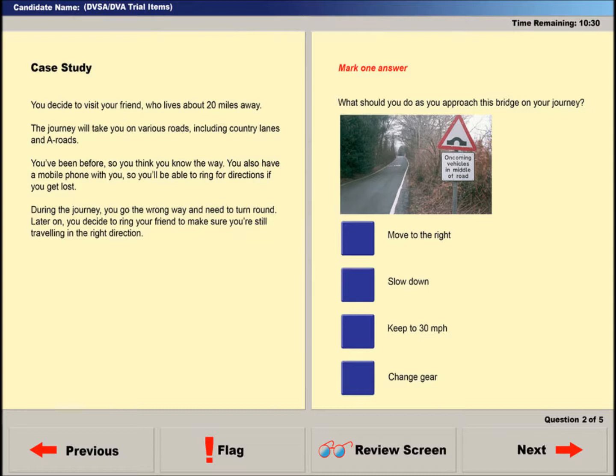How could you help yourself stay alert in the short term? Open the window. And thus ends that section on alertness.